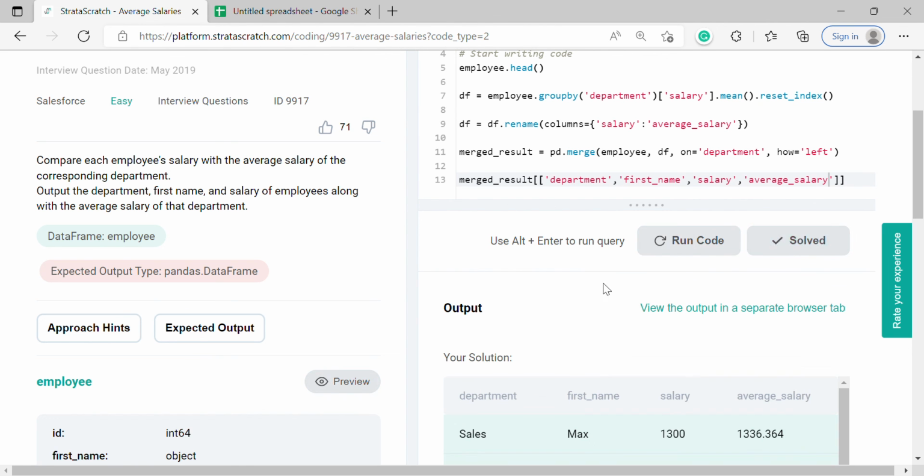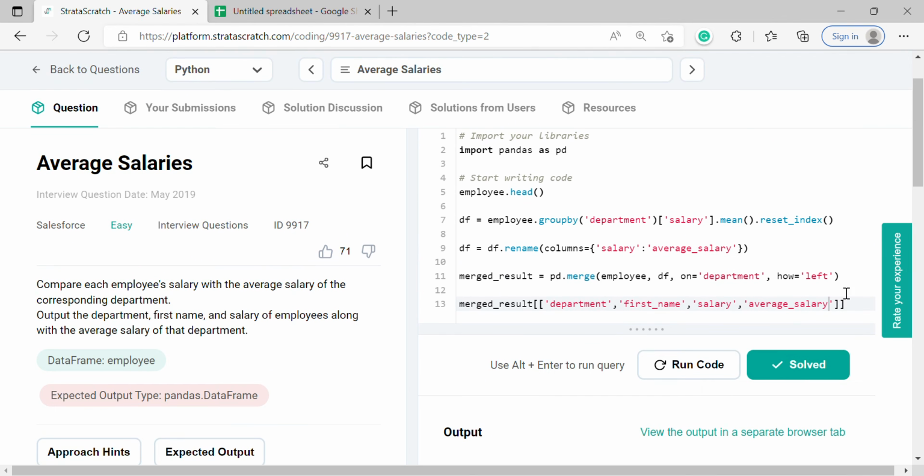Okay, let me check the solution. It says solved. So here's the solution, these 4 lines of code.